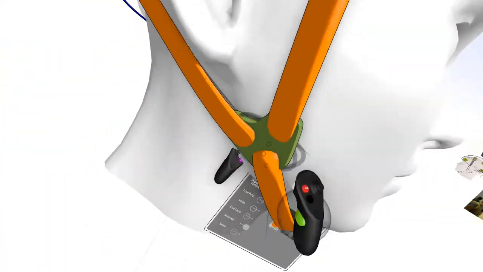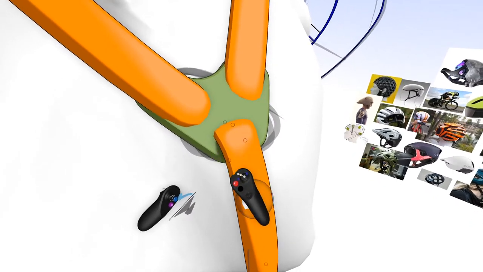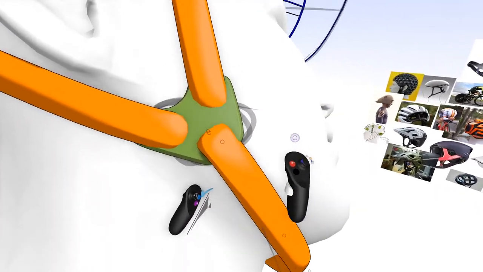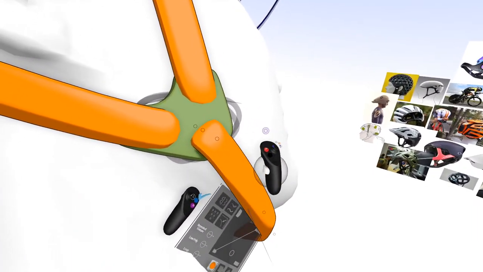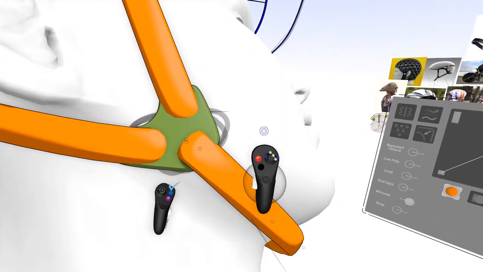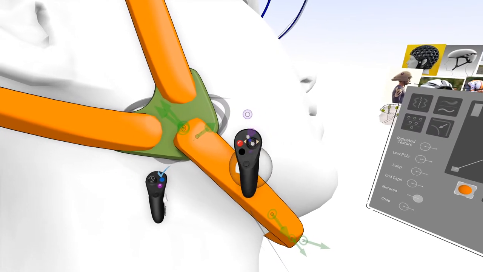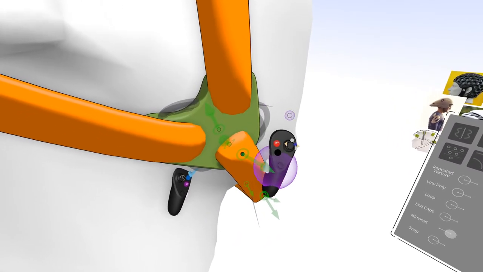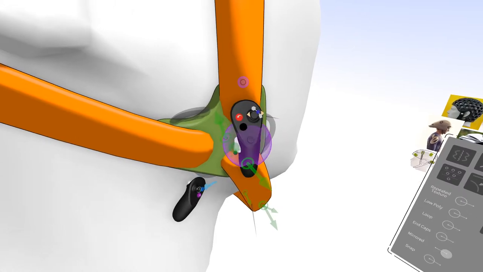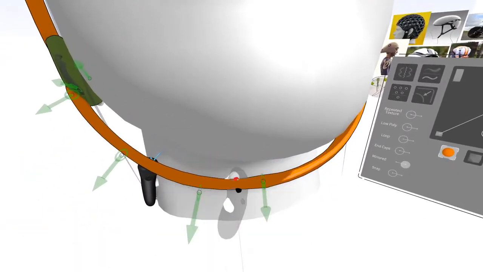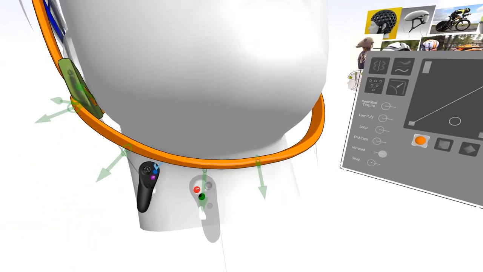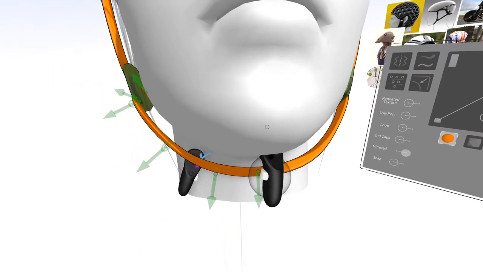And you'll notice I kind of have the geometry intersecting with the stroke geometry here. And I want to change the direction of this stroke tool. So I'm going to flip left or right on my joystick here, and it's going to give me these arrows. And now I can grab these green arrows and change the direction of the stroke line here.